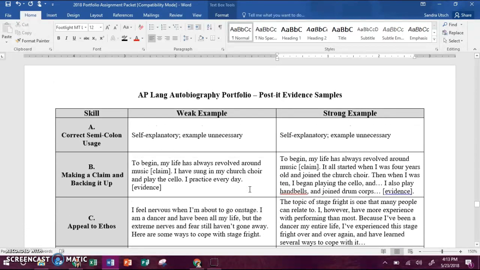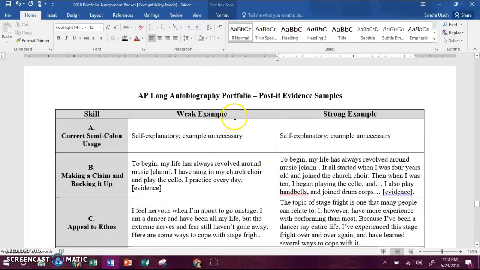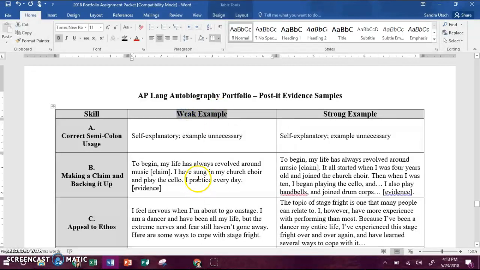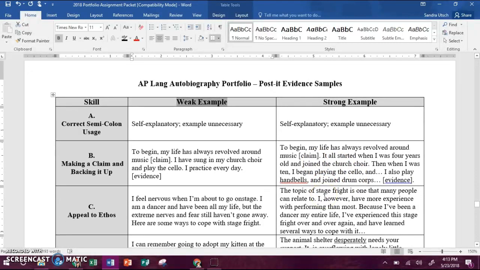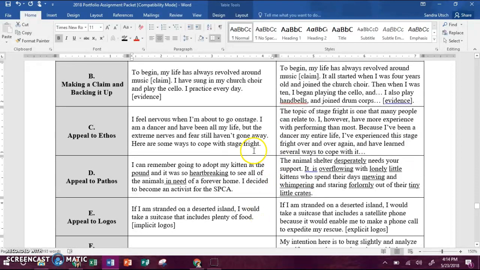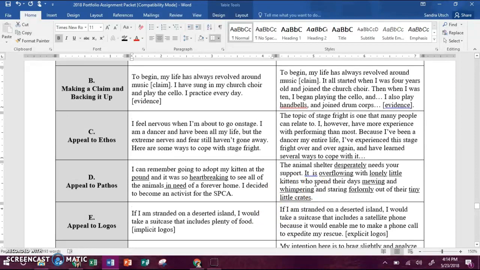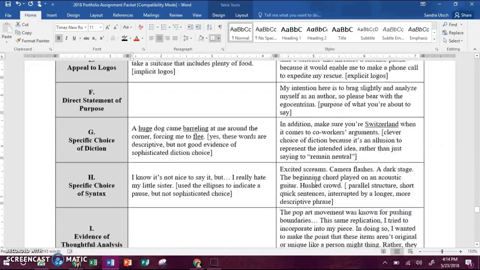This next page is some examples of each of the skills. And this weak example column, this is something that would earn a check mark. The thing on the right is something that would earn a check plus. So you can see, and I'm not going to read these obviously on the screencast, but you can kind of see the difference in how specific and how developed they are. This side is clearly doing a better job of showing the skills that are required. So you can take a look at that.